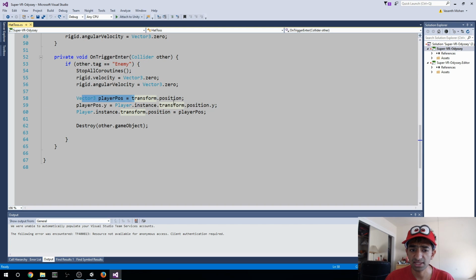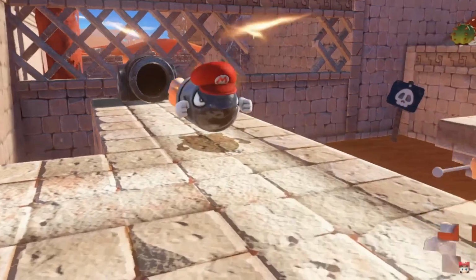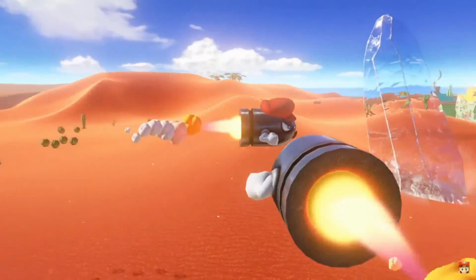Luckily for us, when we use the SteamVR interaction system, we get a nice reference to that without having to set up anything. So we just move it to wherever the hat is, relative to the ground, of course. We make sure to set the same player position. And we make sure to just destroy the actual enemy. Obviously, in real Super Mario Odyssey, you would actually take over that enemy. But that's not built here.